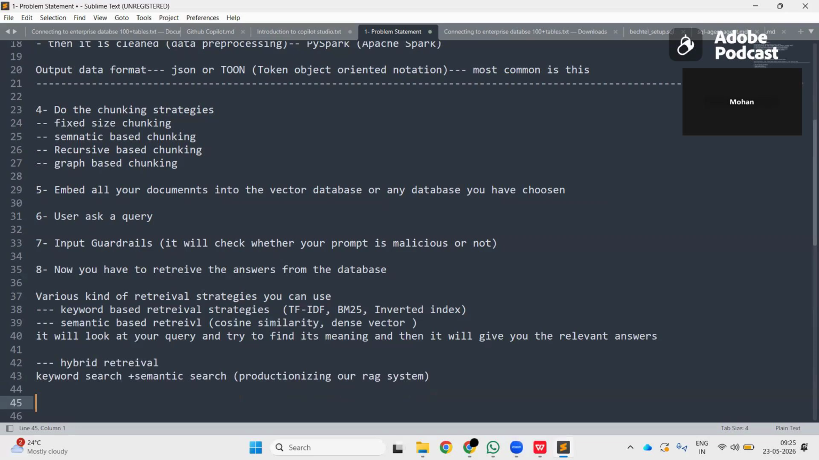There is some other strategy that people also use, which is called metadata filtering. What happens in this? You filter the chunks before retrieval. For example, filter by department, filter by date, filter by region, and so on.